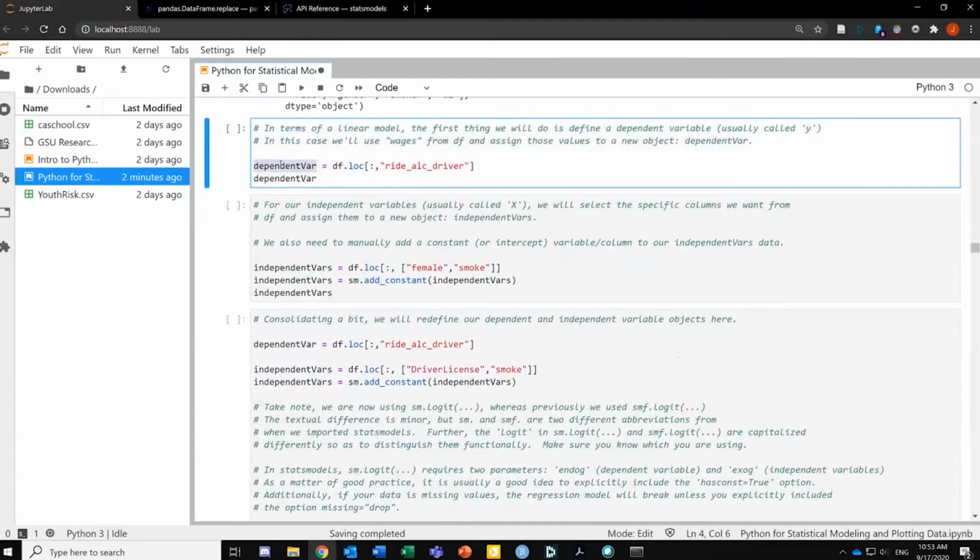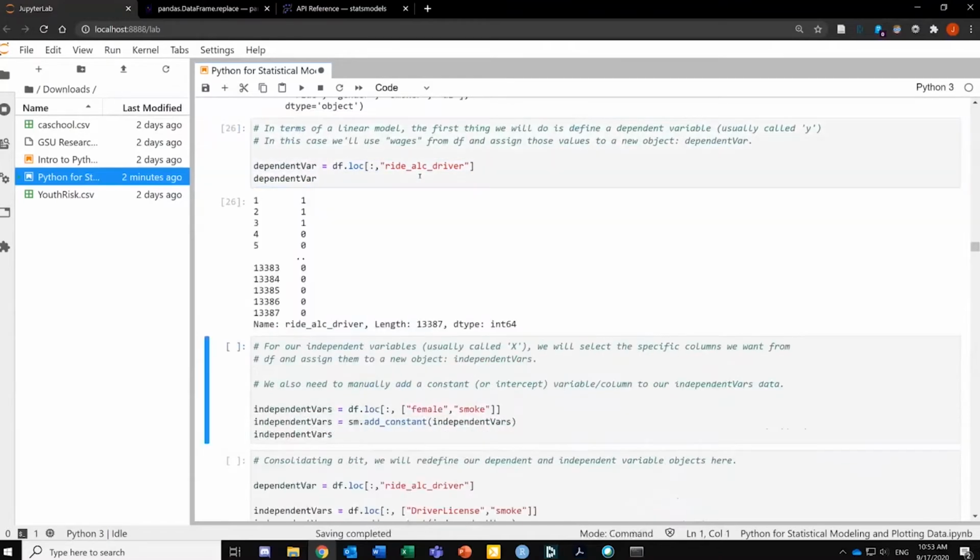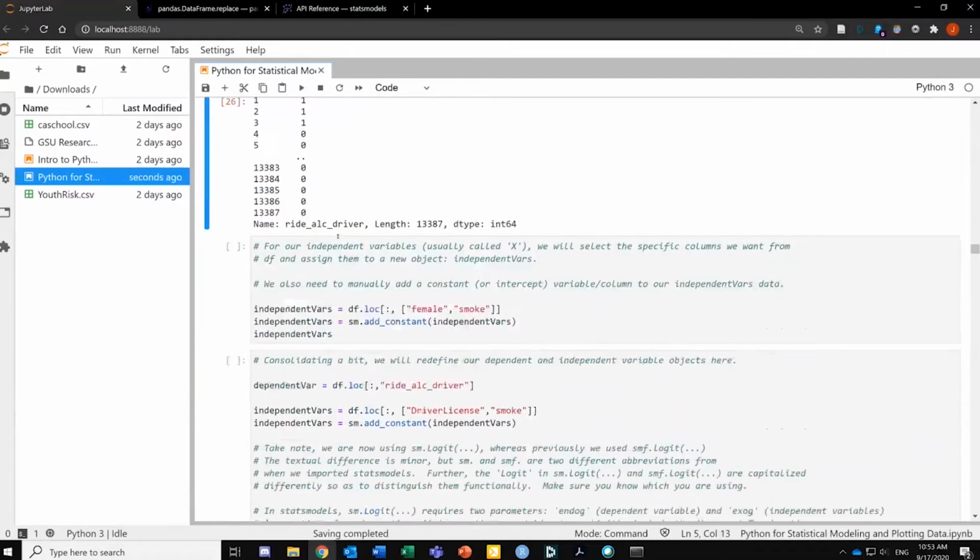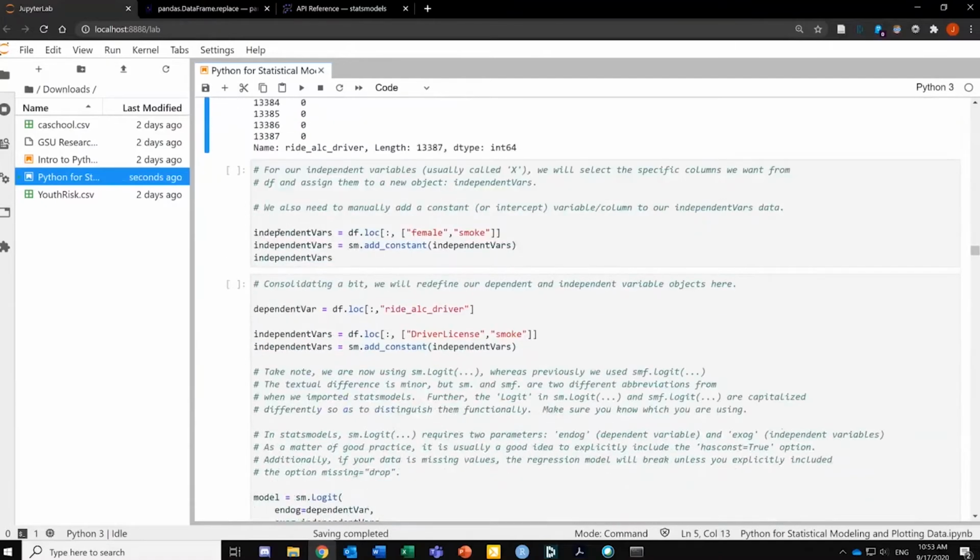So I'm going to create an object called dependent variable, which is just going to be the column ride alcohol driver. And then I'll preview it. Shift, enter. Okay, cool. Zeros and ones. I think we're golden there. And then the numbers for the samples. All right, sweet. I also need to create a table for independent variables. And I'm going to draw that.